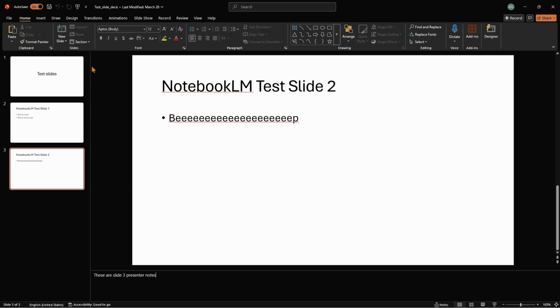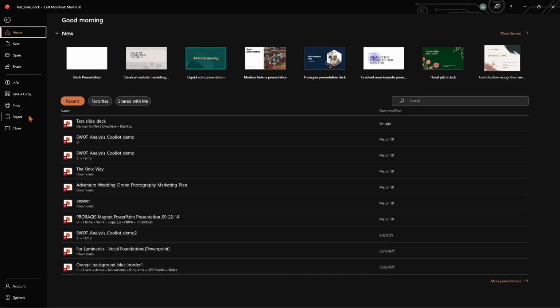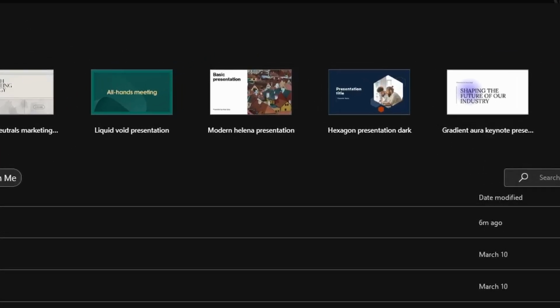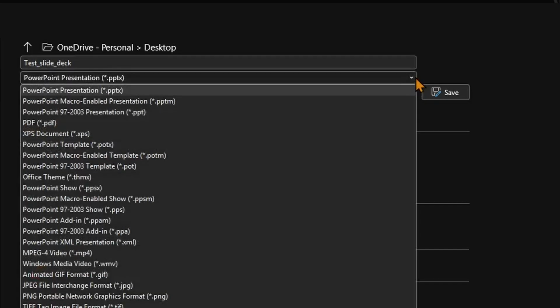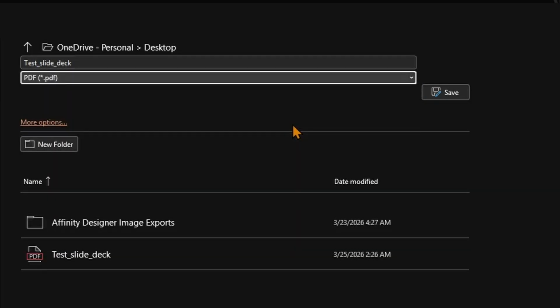What I found out, and this isn't really anything new, it's always worked this way. If I'm in PowerPoint and I go to File, I can save a copy, or it might be Save As for you, depending on which version you're using. Then you choose where you want to save it, and you select a PDF. This is where it deviates from doing the PPTX, but I'll show you in a second why that doesn't work.